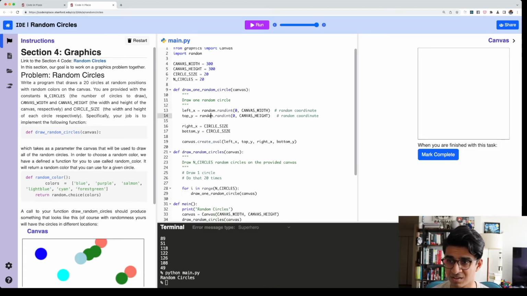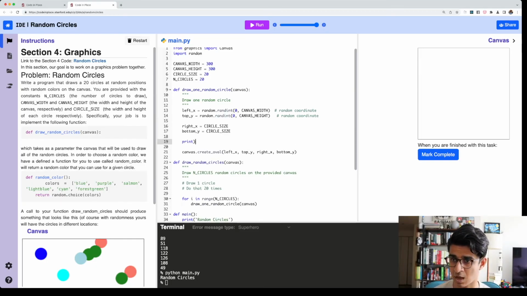And oh no, something's not gone right over here. So what do we think might be going wrong? Well, let's go ahead and print some stuff out. Let's print our left x and top y, as well as our right x and our bottom y. Go ahead and run that code.